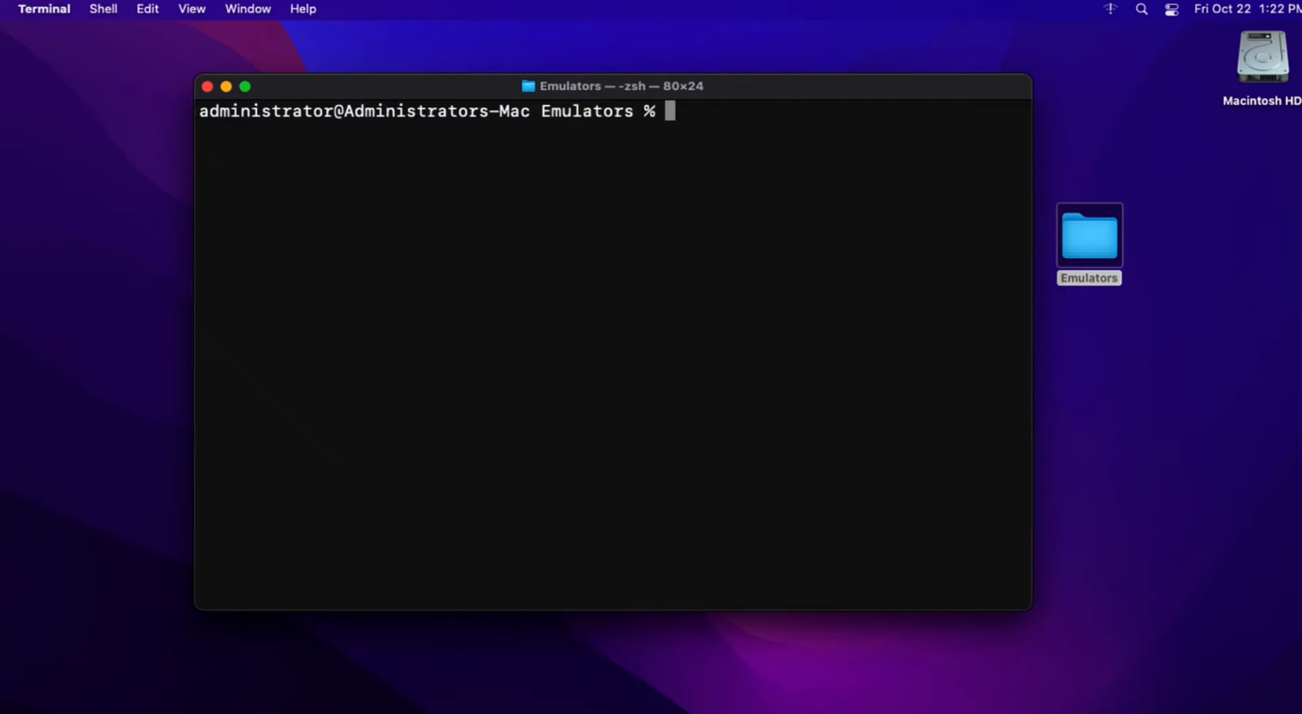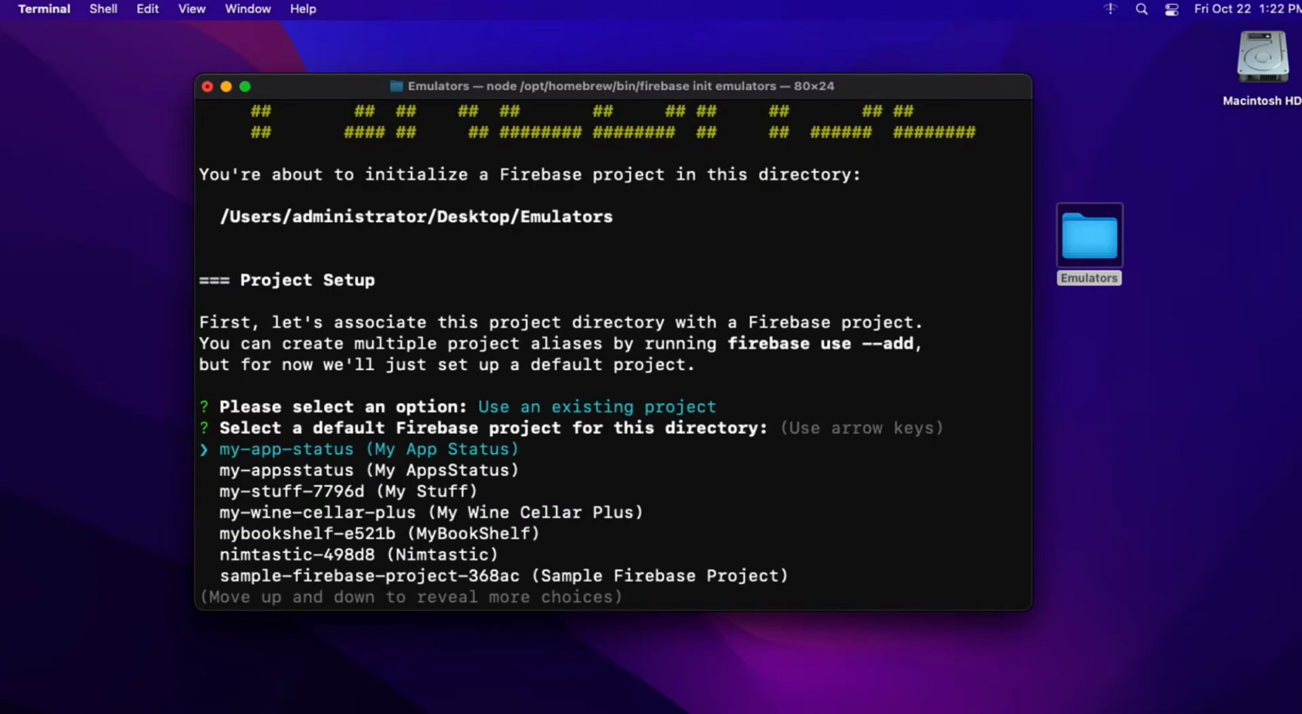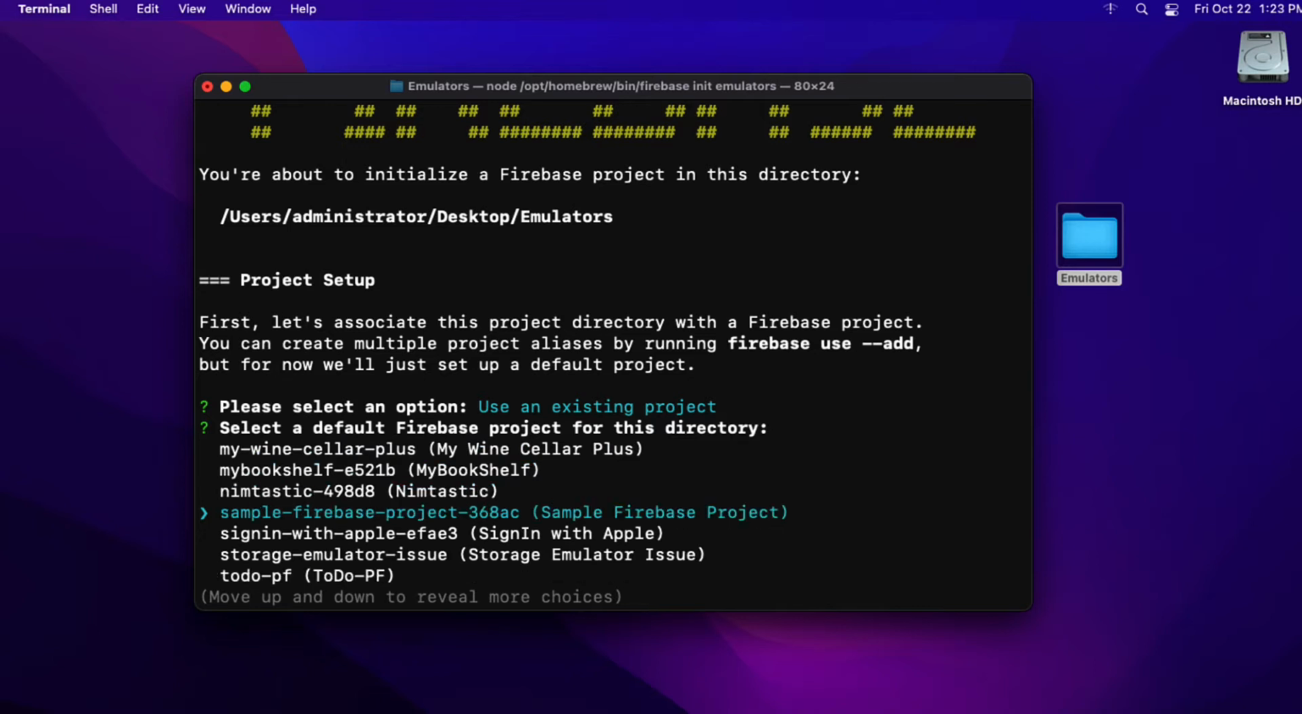Let me clear the screen once more and issue the Firebase init command. And it's firebase init emulators. Since I'm logged in, I can choose to select an existing project. And I can use the arrow keys to move up and down in the terminal window, and I'll select the one that is using an existing project and hit enter. I'll arrow down to select the project that I want to access, which is this one here, the sample Firebase project, and press enter.